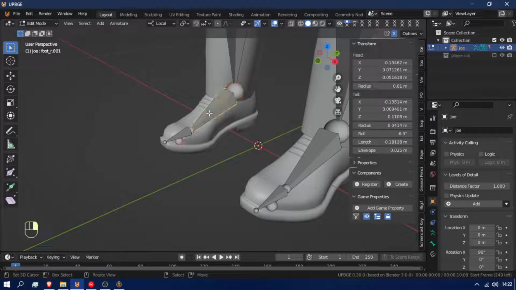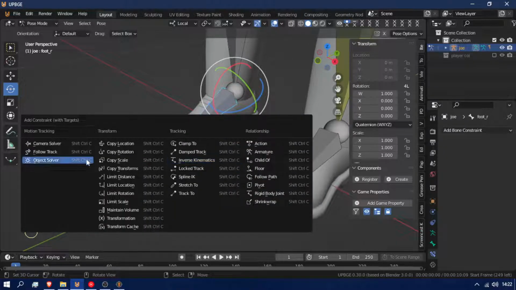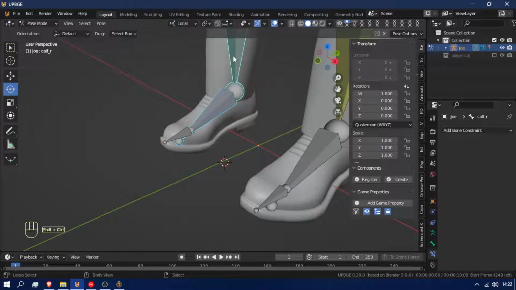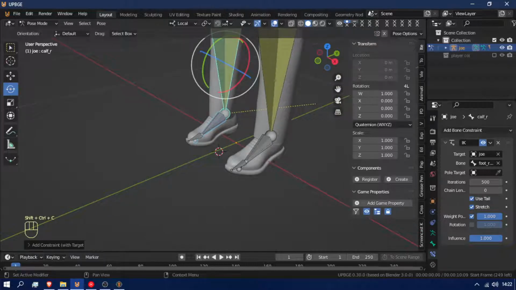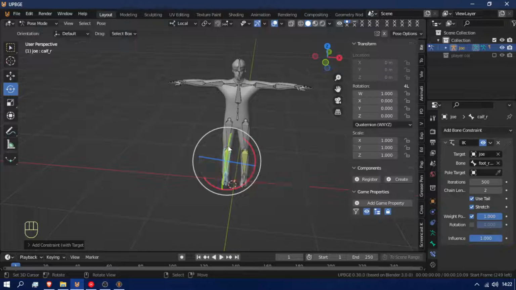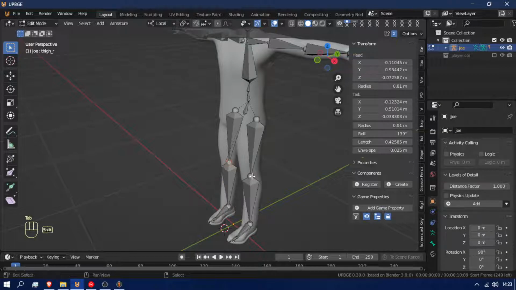Control Shift C. Oh, what? Should be in pose mode. Not inverse kinematics, Control Shift C, and copy rotation. And then this bone and this bone, Control Shift C, inverse kinematics, and a chain length of 2. There we go, because you got 1, 2, so that's a chain length. Save into edit mode.